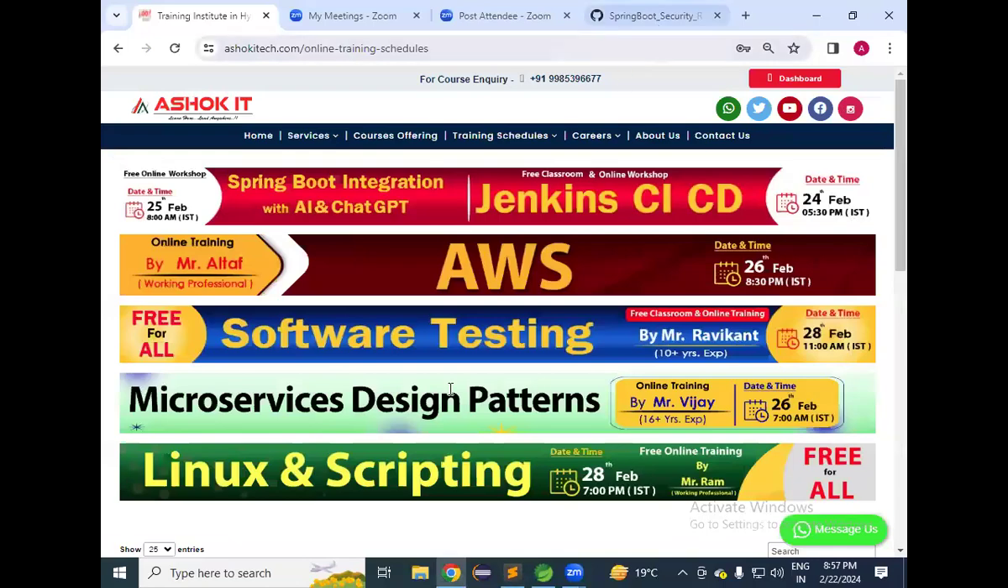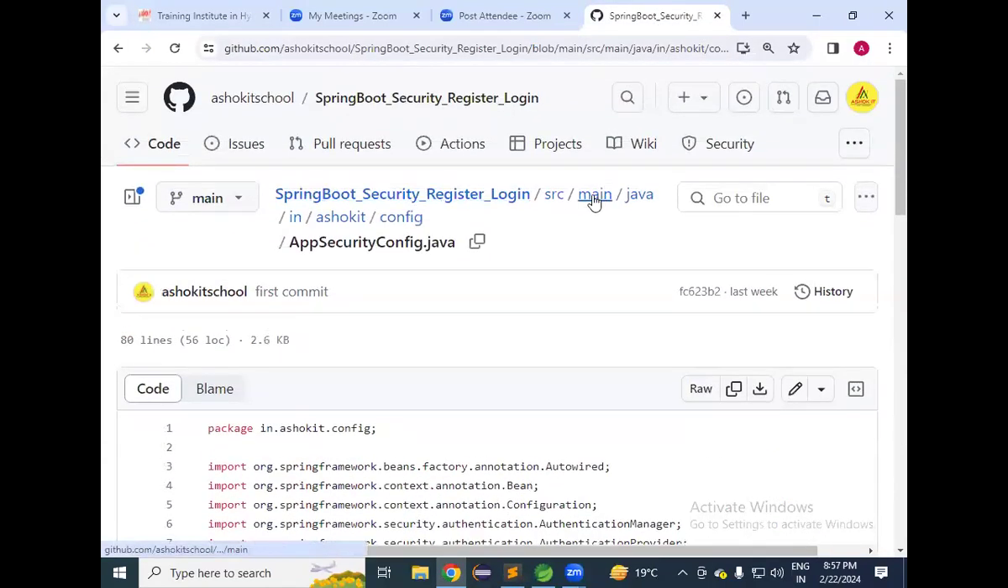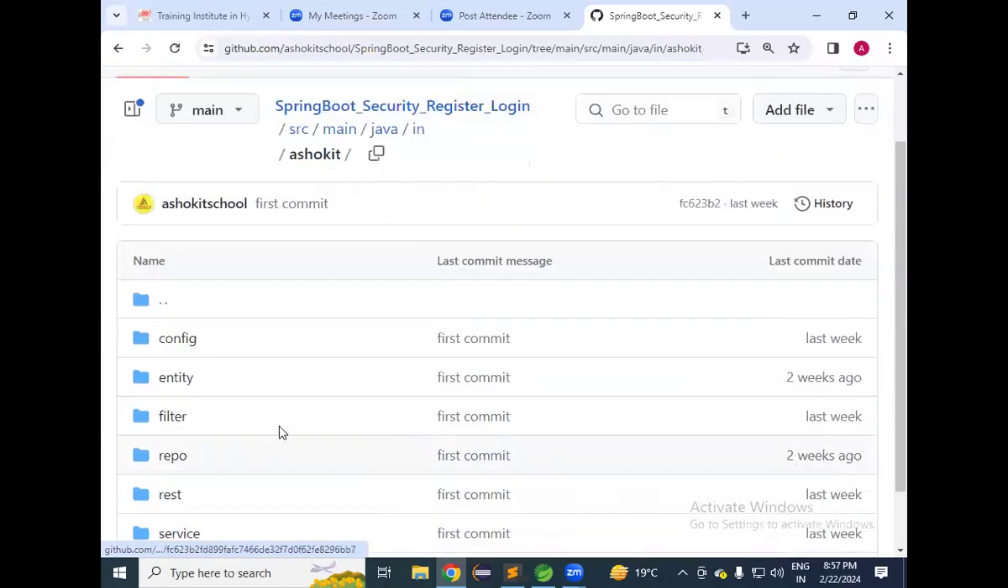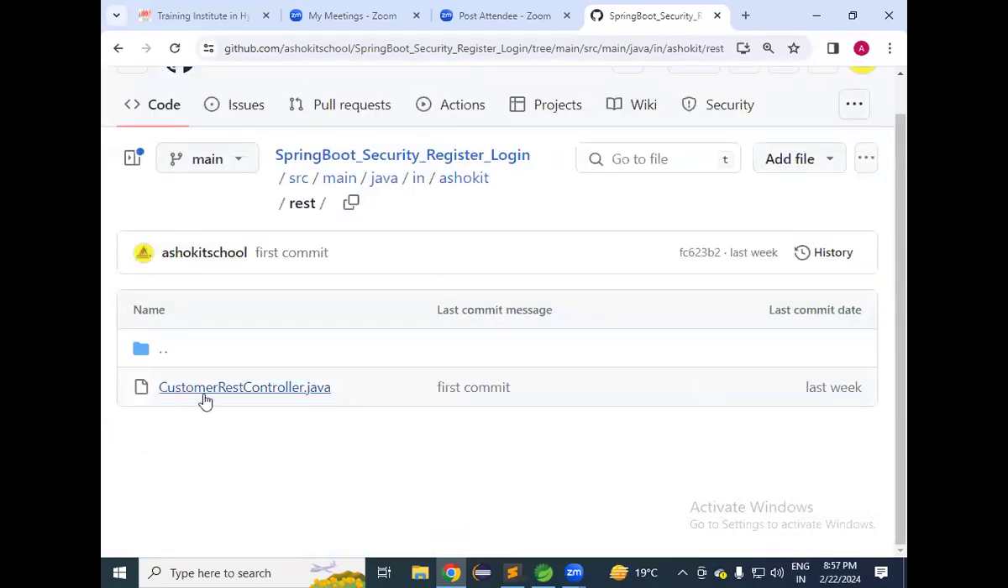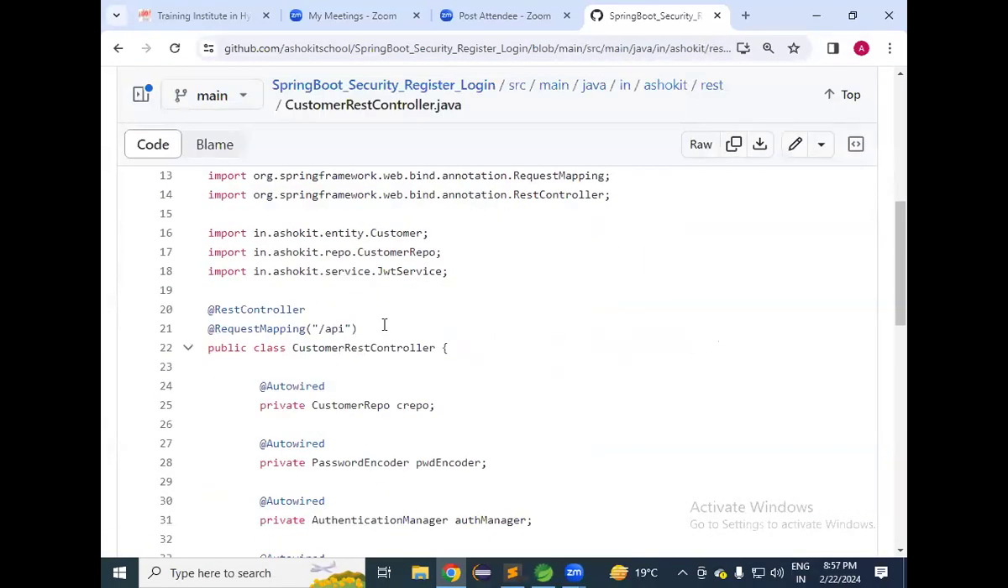You see in my project here, Spring Security, src/main/java. Here, if you see, there is a REST package available, CustomerRestController. What annotation is available? @RestController. Where am I writing that?